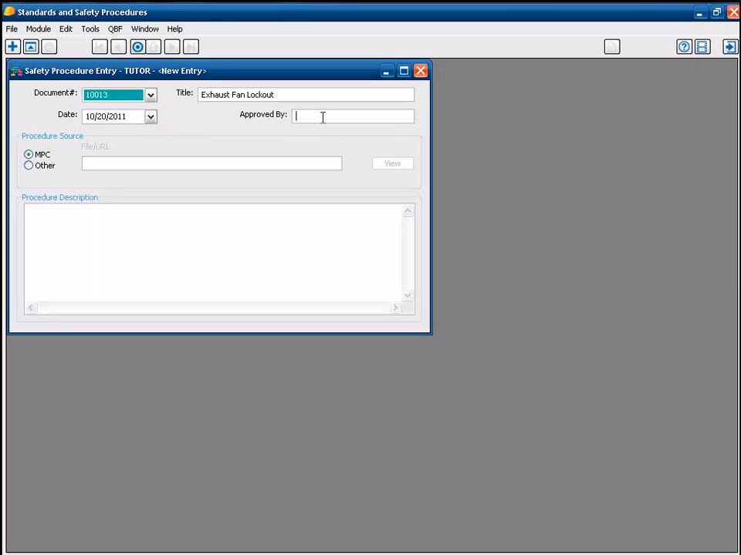Approved by is who approved this safety procedure. So we'll type in John Doe. We'll type in JP as his initials. And we click on other.